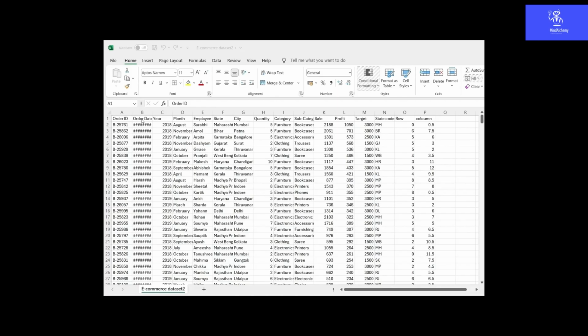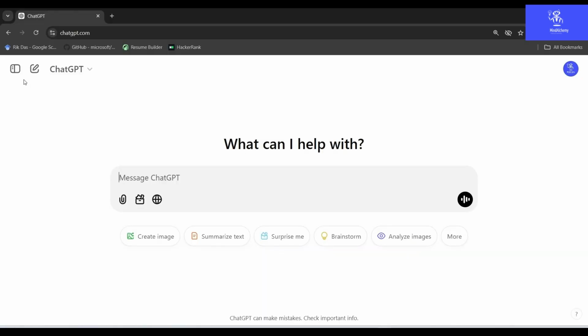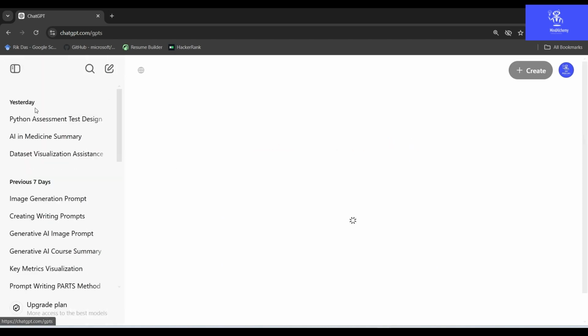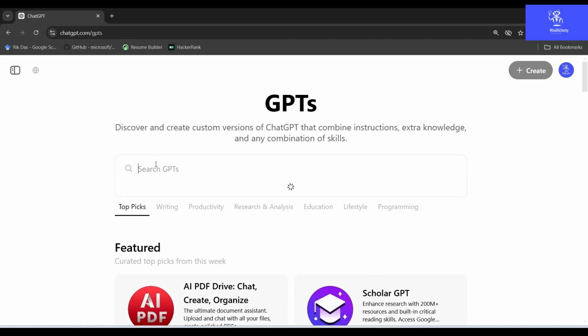Here is our dataset. The dataset is about sales and profit of an e-commerce company. It has 500 rows and 16 columns, including order details like item, employee, state, city, quantity, category, subcategory, sale, profit, and target. We will once again click on Explore GPTs and look for Data Visualizer.